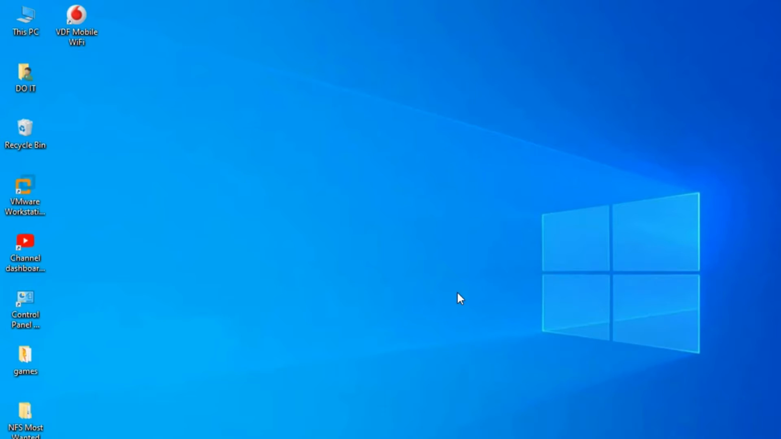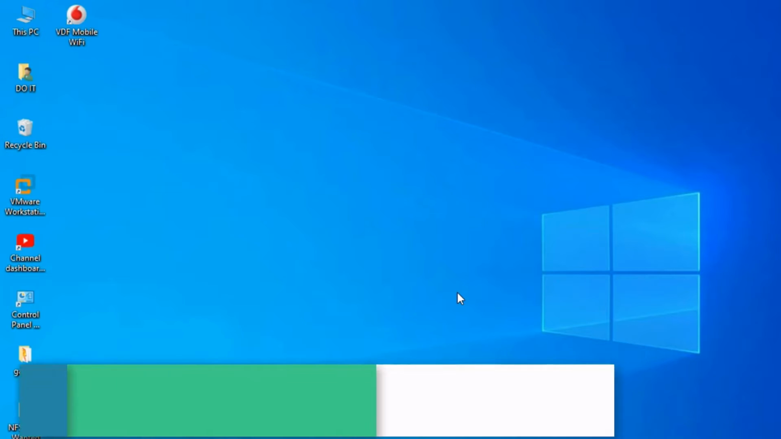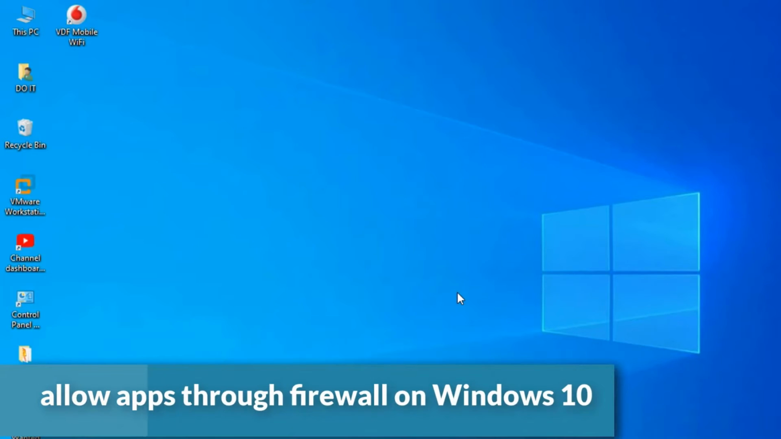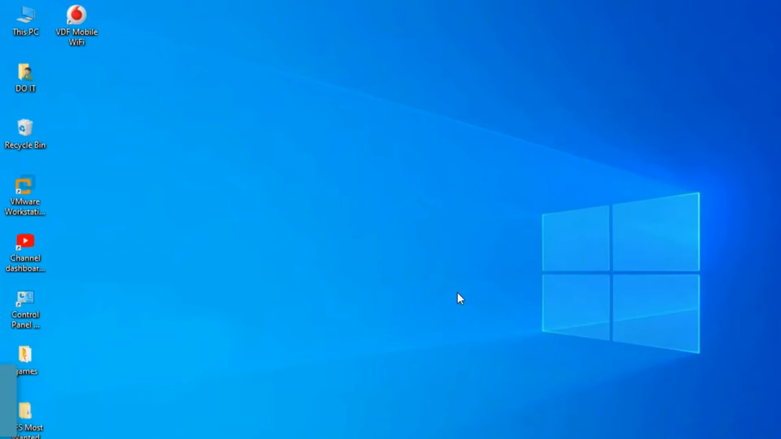Although Windows Defender Firewall does a very good job at managing the applications and features that are allowed to communicate over the network, sometimes you may need to manually allow or deny an app. The app might be trusted, but the firewall is preventing it from working. Here are the steps on how to allow applications through the firewall on Windows 10.